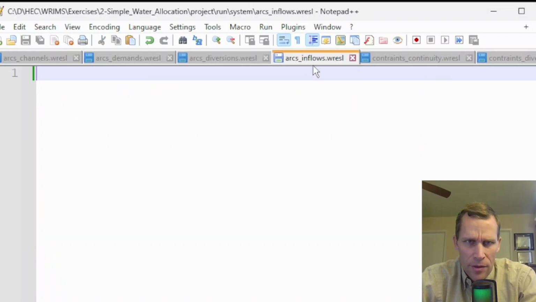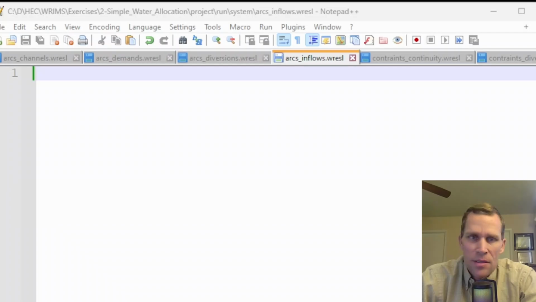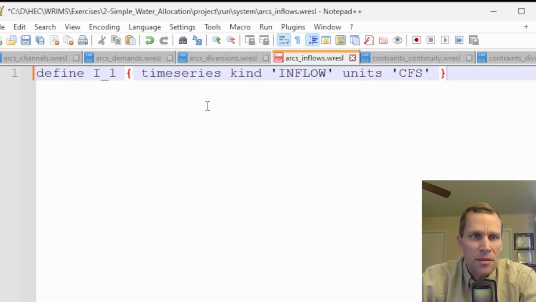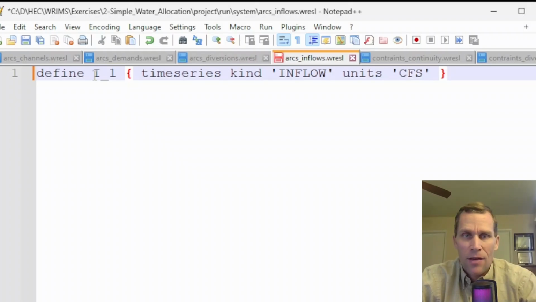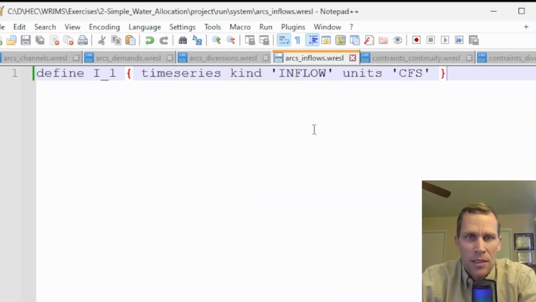Okay, so the next file over here is arcs inflows. This is similar to the demands, where we basically reference the time series for that constant, either 28 CFS in the first half of the year or 50 CFS in the second half of the water year. I1 is part B, and then inflow is part C of that path in the sv.dss file.